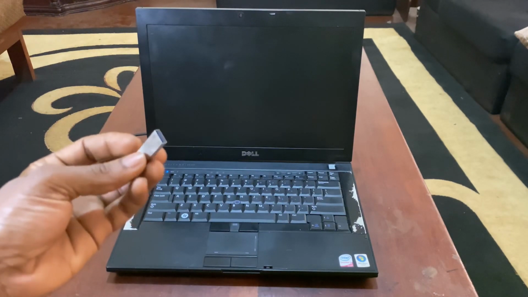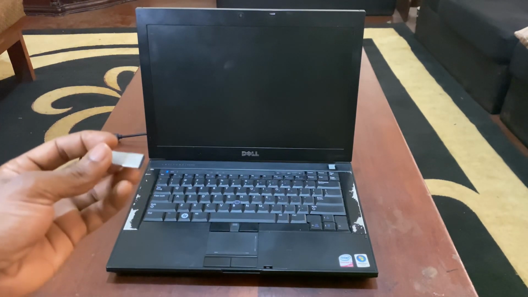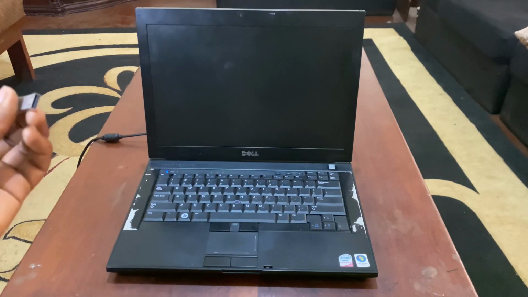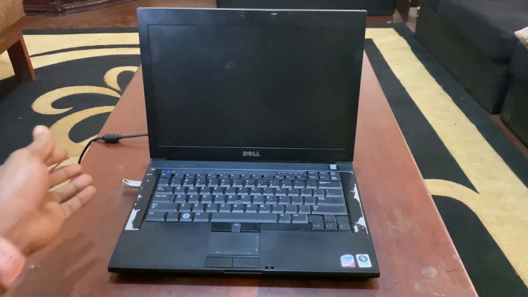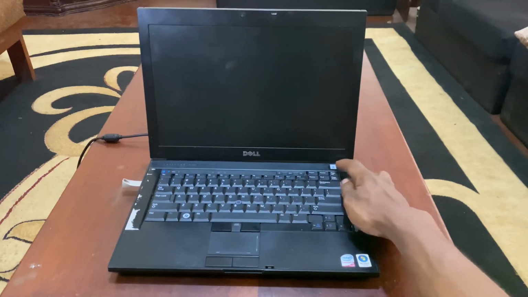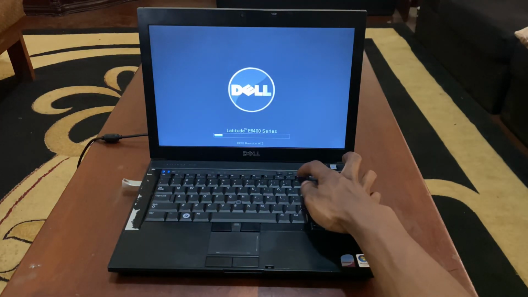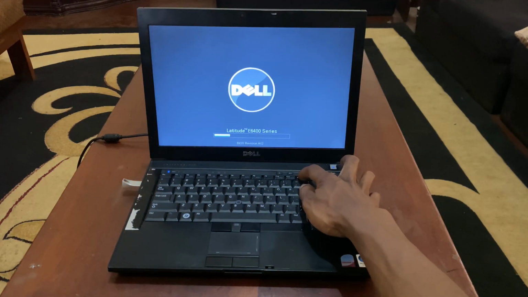In this video, I'm going to show you how to enable USB boot options on your Dell laptop in our boot menu. So first of all, you're going to connect your USB flash and power on the PC. When you power on the PC, you're going to click F12 in order to go to the boot menu.